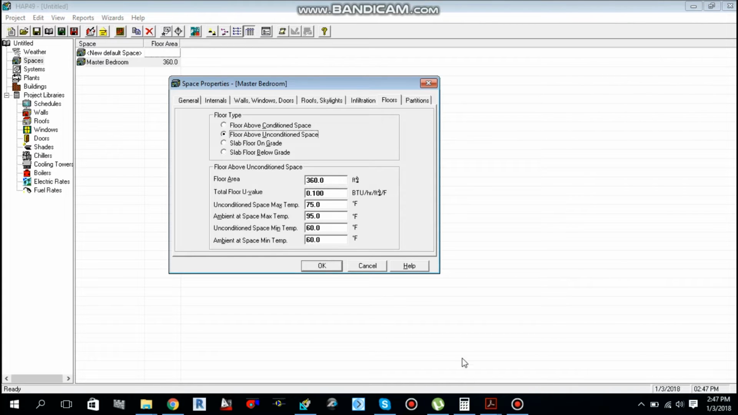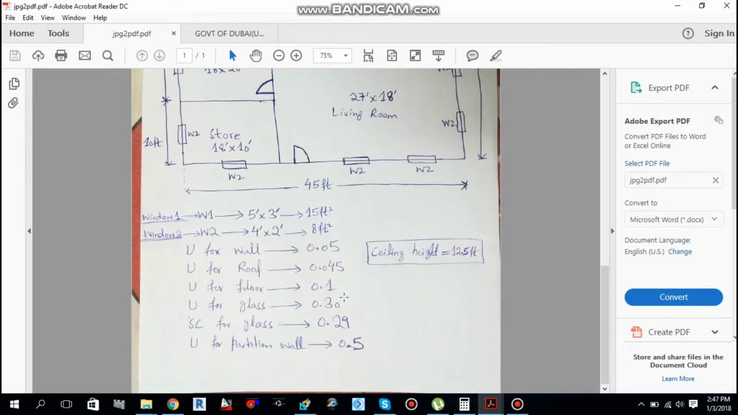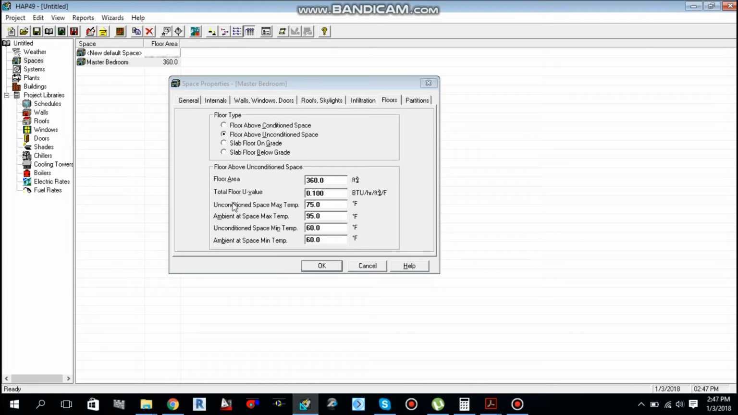U value we already see over here, that floor U value is 0.1. It's already there. So unconditioned space maximum temperature, ambient at space maximum. As you know, we are working in Dubai, so ambient at Dubai is 107, and this unconditioned space maximum will be 5 degrees less than ambient. So 107 minus 5 degrees, you will get 102. And the unconditioned space minimum is 53.6 here in Dubai, so 53.6 the same.